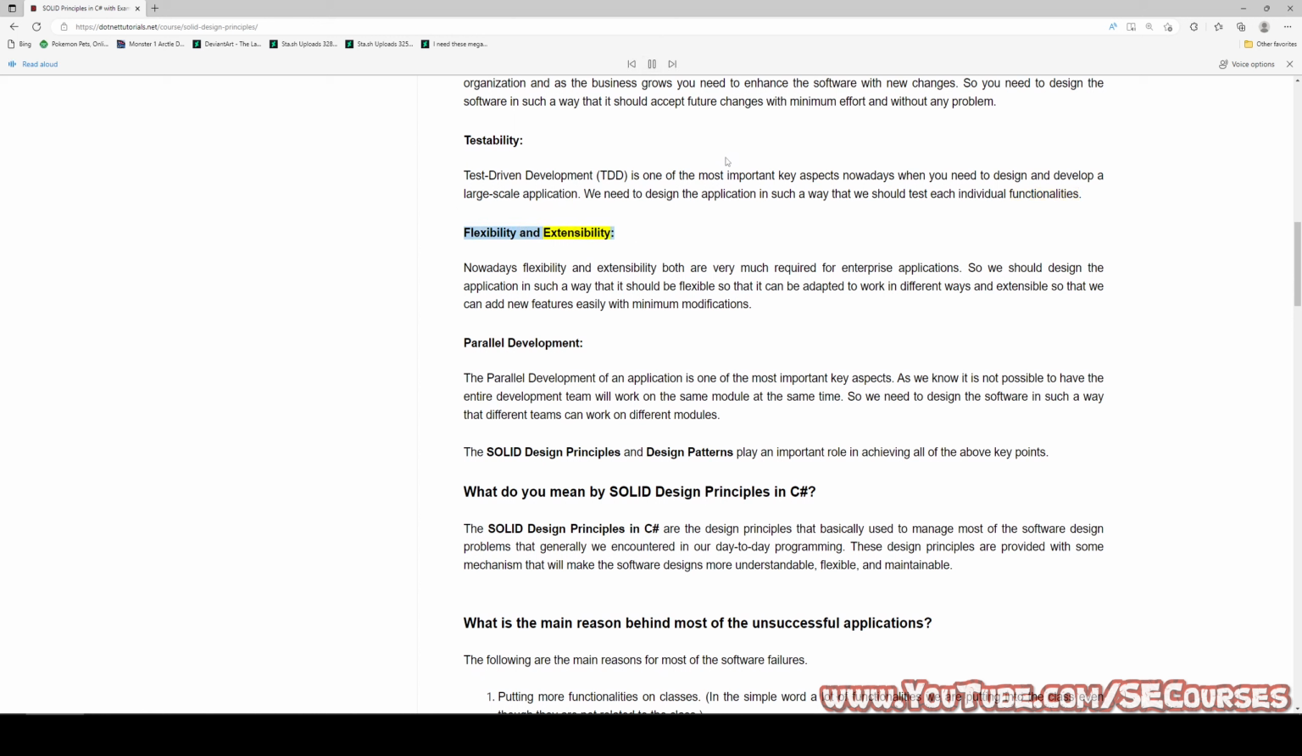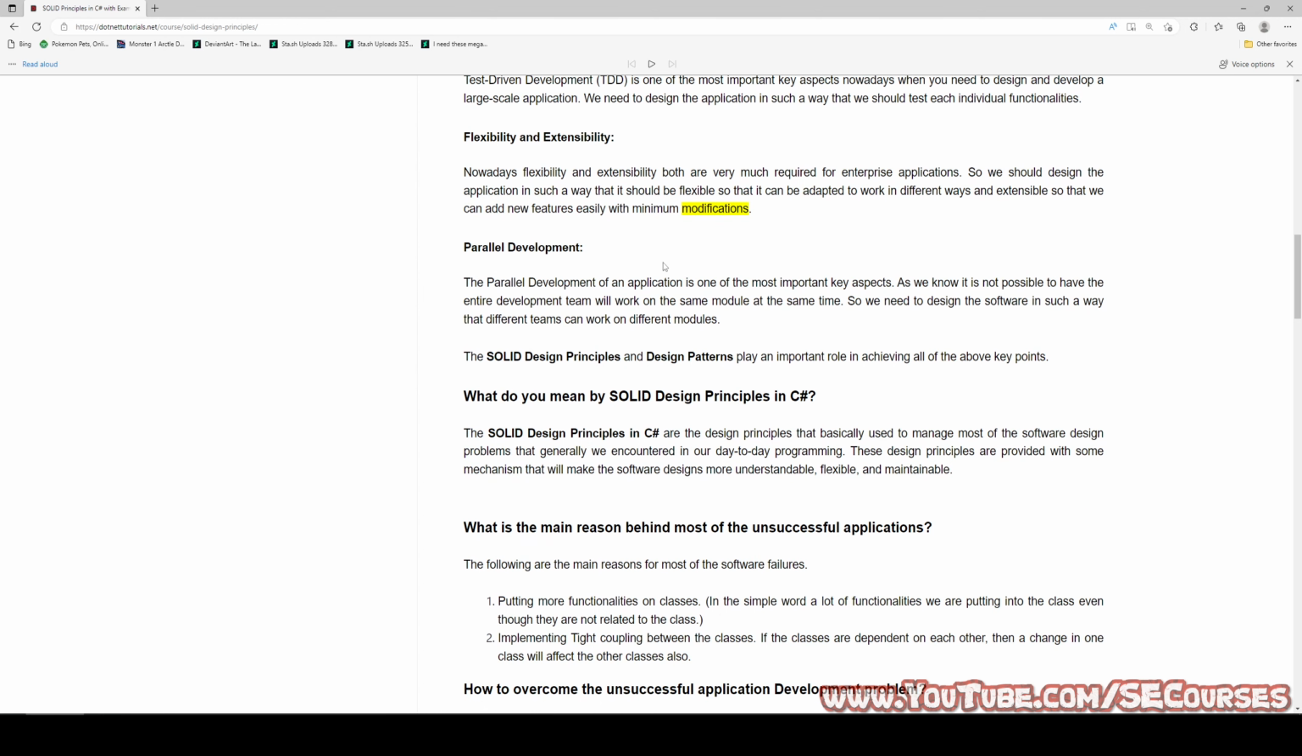Flexibility and extensibility. Nowadays, flexibility and extensibility both are very much required for enterprise applications. So we should design the application in such a way that it should be flexible so that it can be adapted to work in different ways and extensible so that we can add new features easily with minimum modifications. Okay, this is also another important thing, and when we follow correct design principles, we won't have a hard time to achieve this.